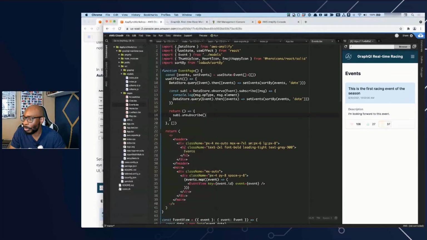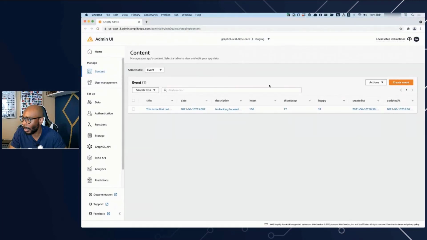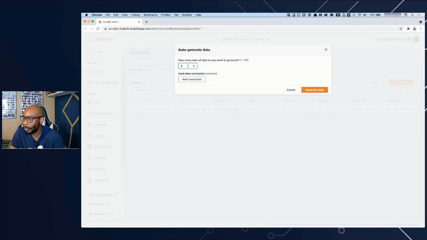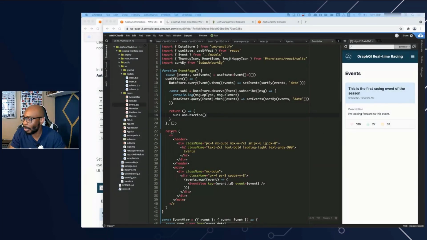Okay, let's see here. Now, another cool admin UI feature, one thing that I really like, is we can auto-generate data. This is really good when you're getting started and you don't have a ton of data, but you want to see how things would look in your UI. So let me say we're going to create 20 rows of data. You can also add constraints if you want your generated data to look a specific way. We're not going to do that. I'm just going to click generate data. I'm going to do that off screen so you can see what happens in the UI. Auto generate data, I'm going to create 20, and now I do generate data.